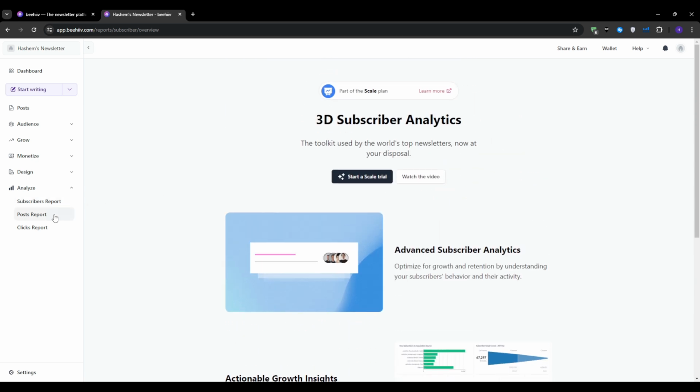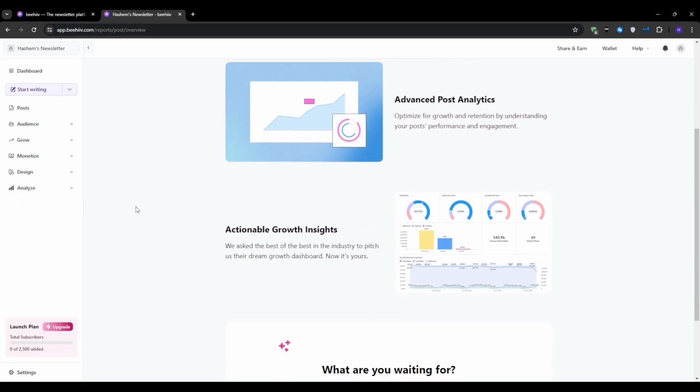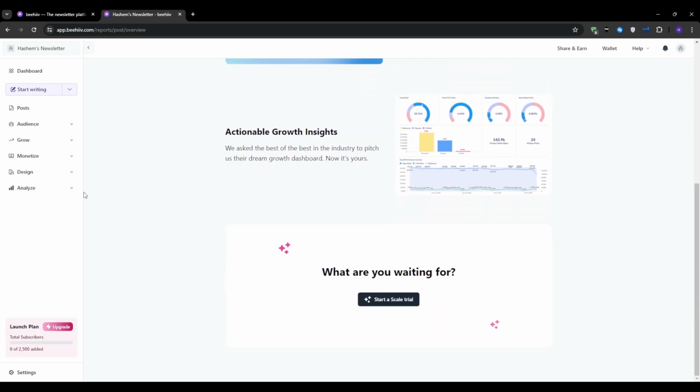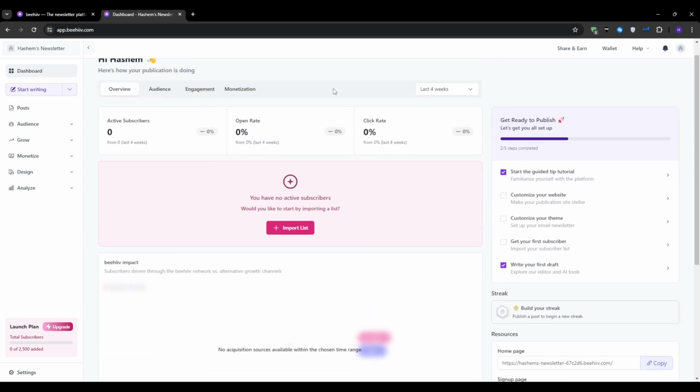subscriber growth metric, as you can monitor how your subscriber count changes over time, and the best performing content, as you can identify which types of content resonate most with your audience. Use these insights to continually refine and improve your newsletter strategy.